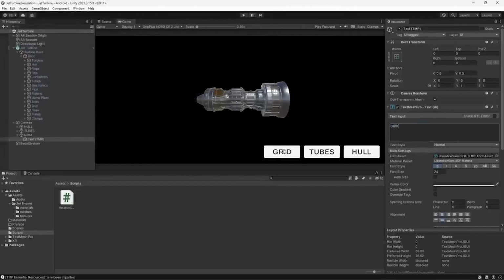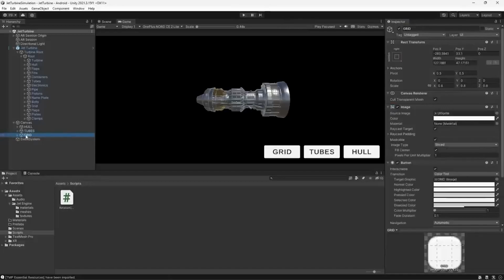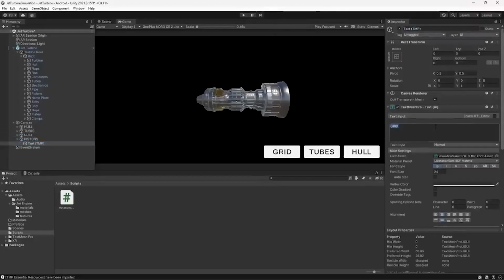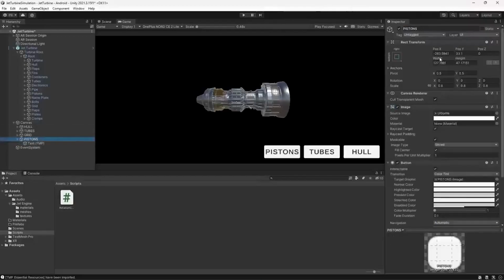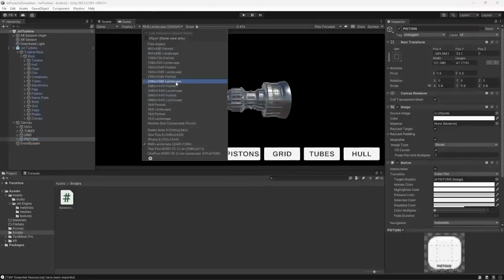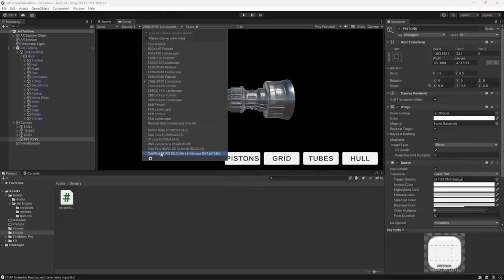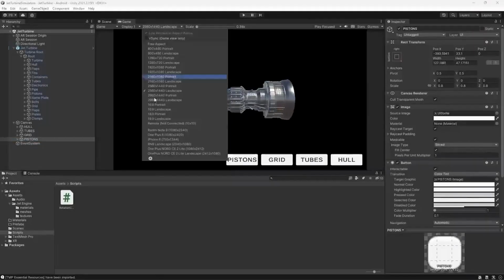So once I've changed the text to grid, I also add another button for the pistons. So I'm going to simply duplicate it. Name this button pistons. Copy this. Again, go to the text. Change the text to pistons. Then select the button again. Add 110 there. And you can see that we got all the buttons positioned properly. Now if we, let's say, change the UI to something else, you can see that it is pretty much responsive and working flawlessly as it should.